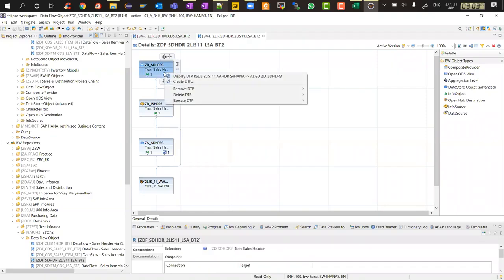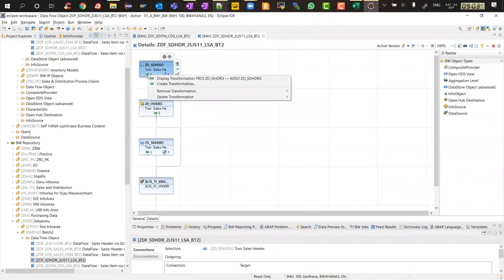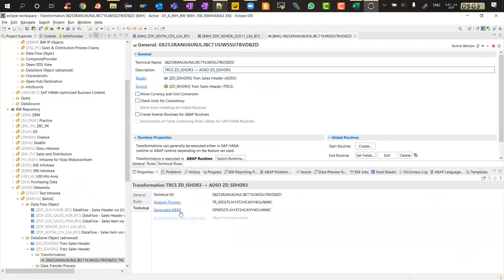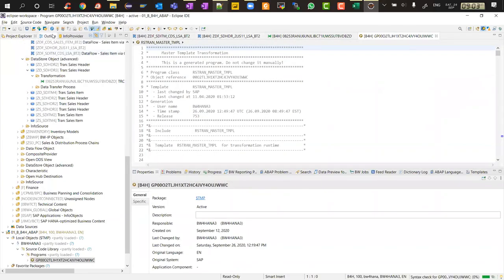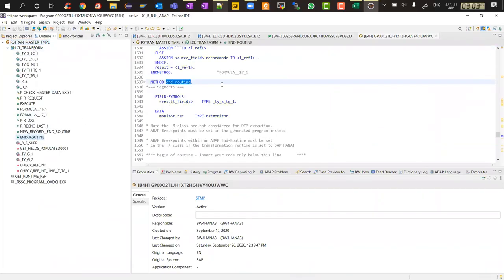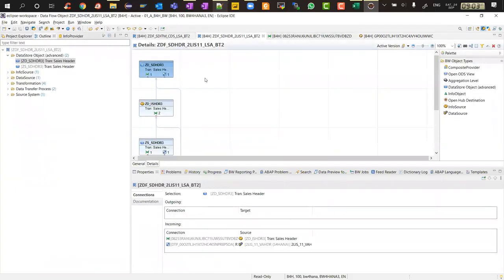So now we will go to first. Let's make sure that our debugger breakpoints are still active. So let's go to the transformation. Then go to the properties, go to the technical, go to the generated ABAP, and in generated ABAP, we will go to the outline view, expand the LCL transform, go to the end routine and see if your debugging points are active. Yes, they are active. So now you can go back to your header flow, open the DTP.